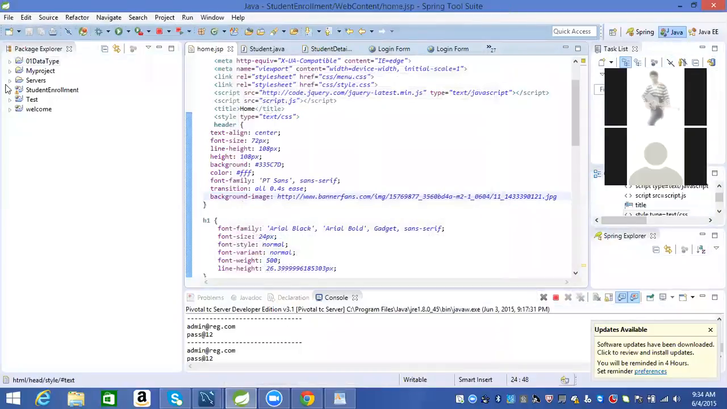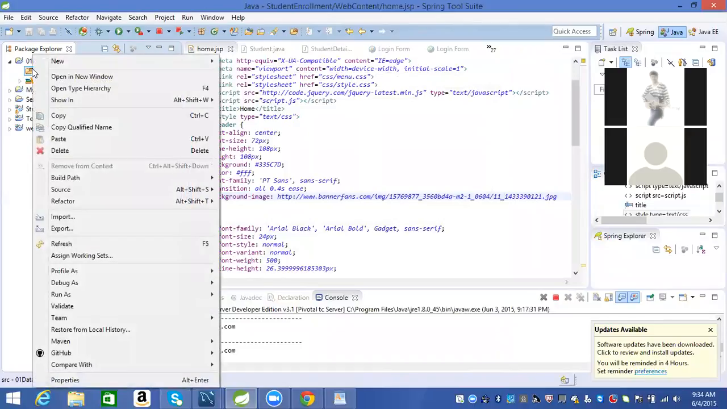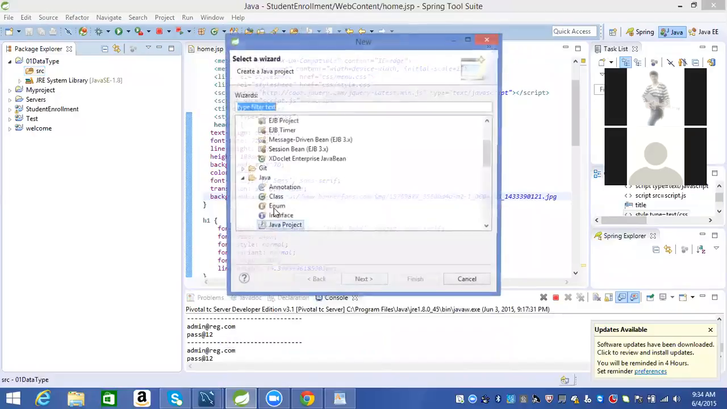Okay, our project is created. I'm going to click on source, and whatever Java files you want to write, you will write in the source folder. Right click, new. You can see class here. If you are not able to see the class, click on other.